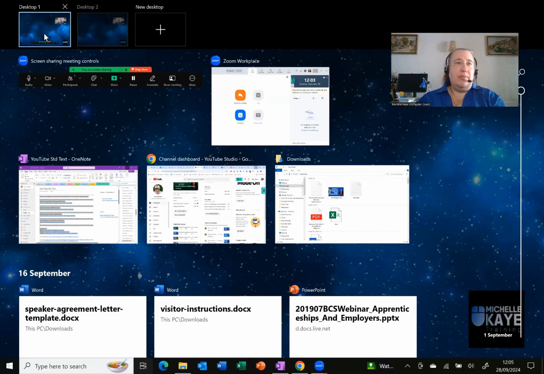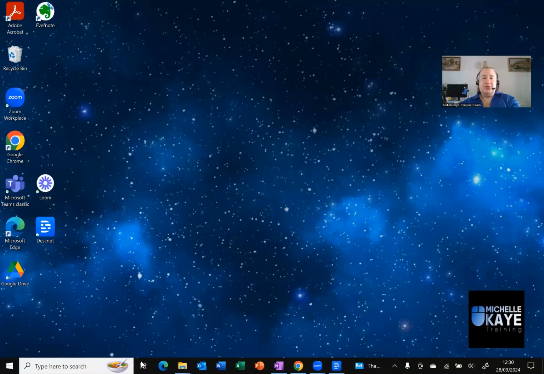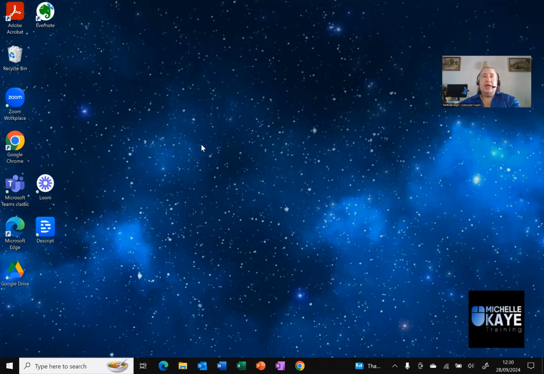So desktop one is my main one and desktop two. I can go into desktop two, where you'll see it's completely blank. Nothing is running, which means I've got a clean screen to share from. I can open up my applications. Let's do PowerPoint as an example.